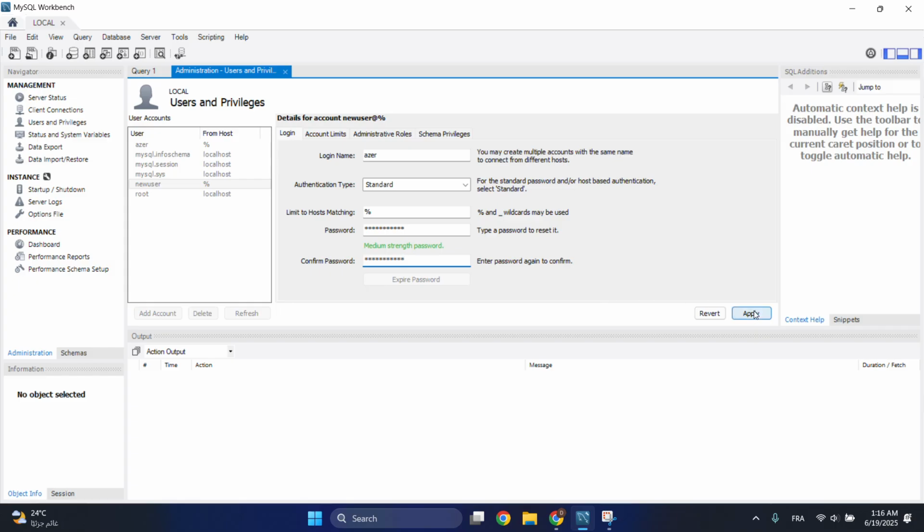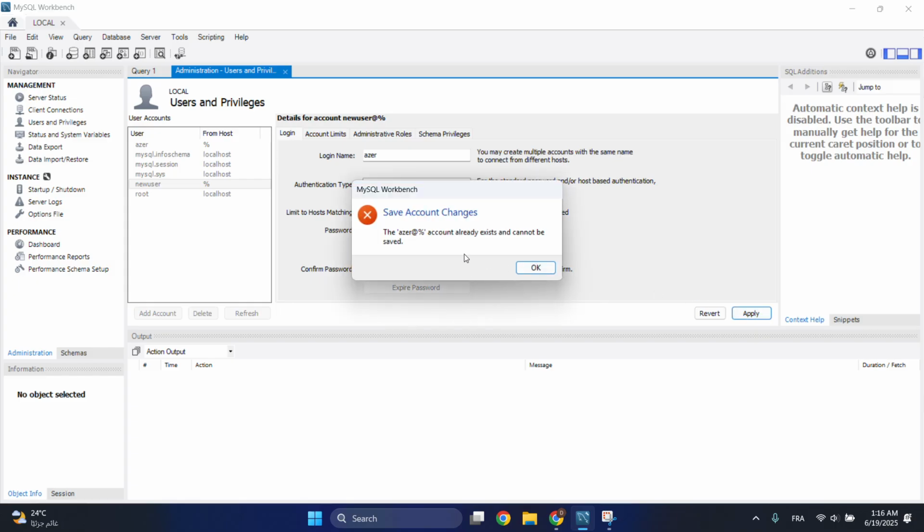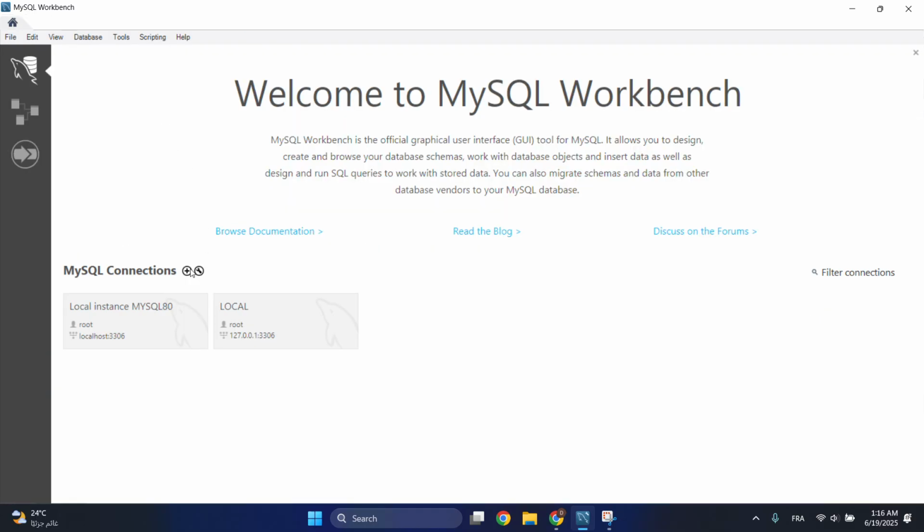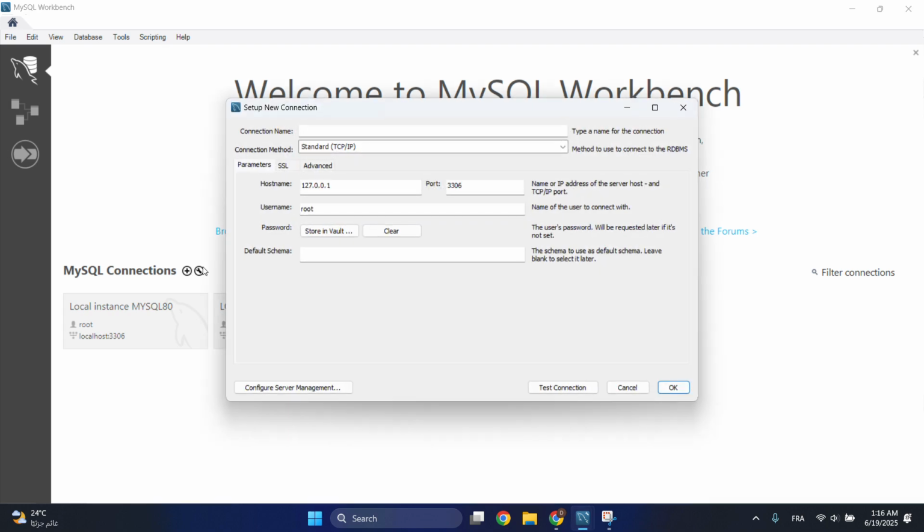And then click on apply. The other account, let's just change the name to other one and then click on apply. Let's go here and, as you can see, we have other one as a user. Let's go back, close this one, go here to build connection and test it.